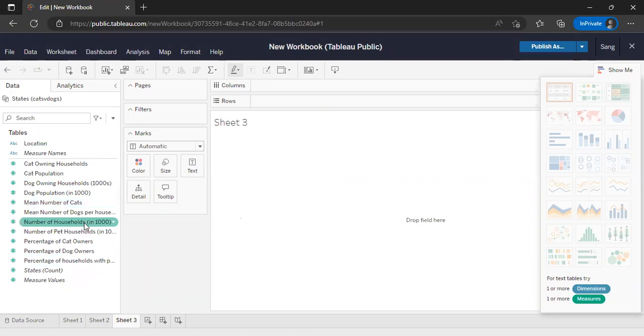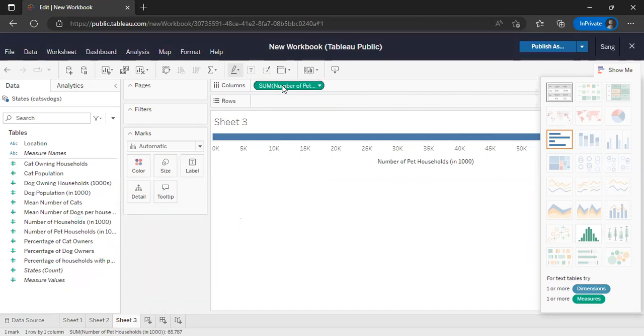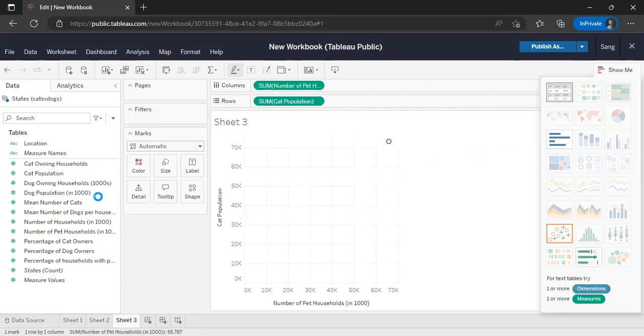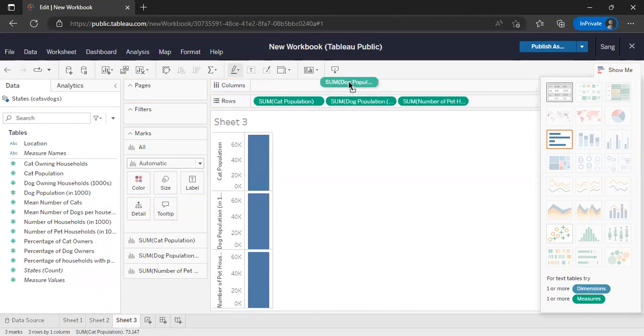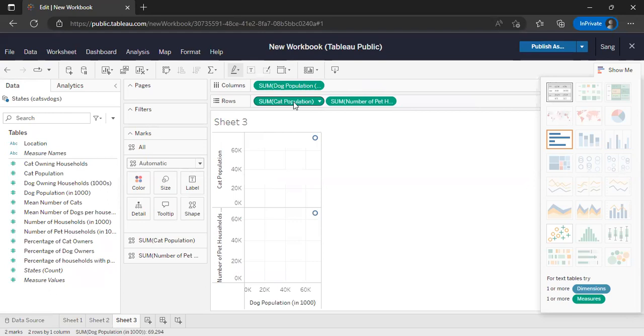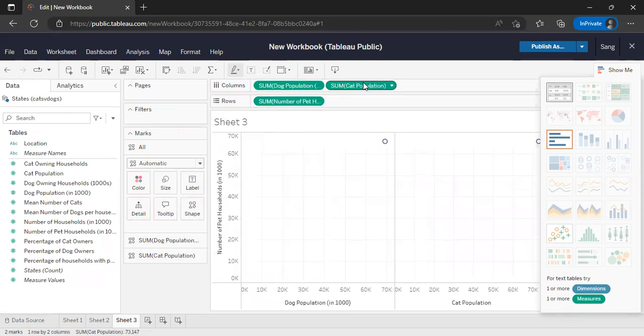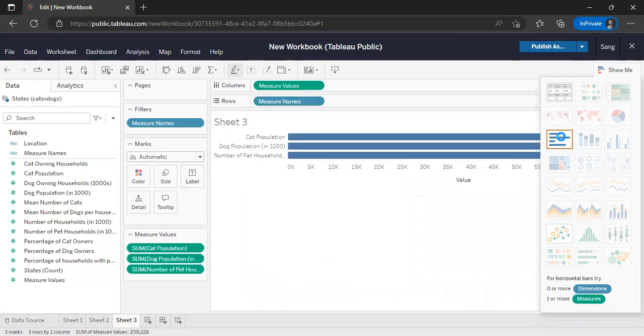Wait. Number of pet households. I'm pulling out number of pet households. In that, I'm taking cat population and I'm also taking dog population. As you said, you just drag it like this, no? That's it. Then it shows me designs on the right side that are visible when we select any of the things. It is completely dependent upon us, which format and which design we want. Tableau is recommending it. The data you pull out, Tableau is recommending which one you should use.